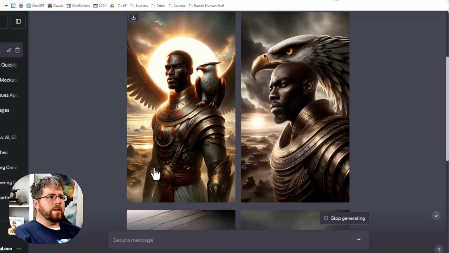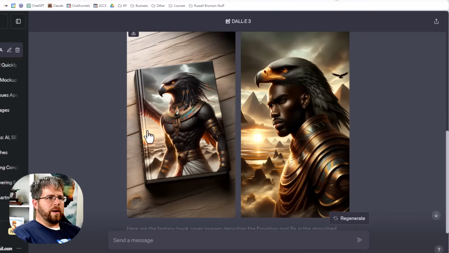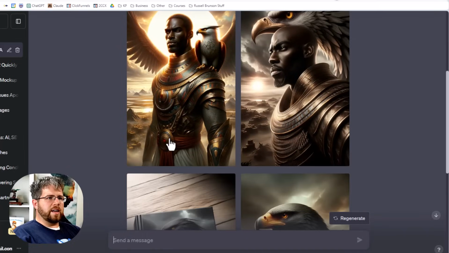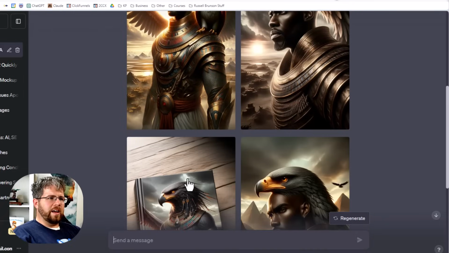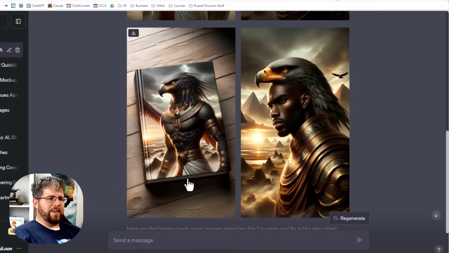Ooh, oh, that's nice. Here they did a mock-up of the book. These look nice. They're not necessarily with the head of a falcon, but this first one is actually really nice. You have the falcon here that could be representative of Ra. This is what he actually looks like. And then here are the symbols, the sun behind him and the falcon. Not bad at all, actually.